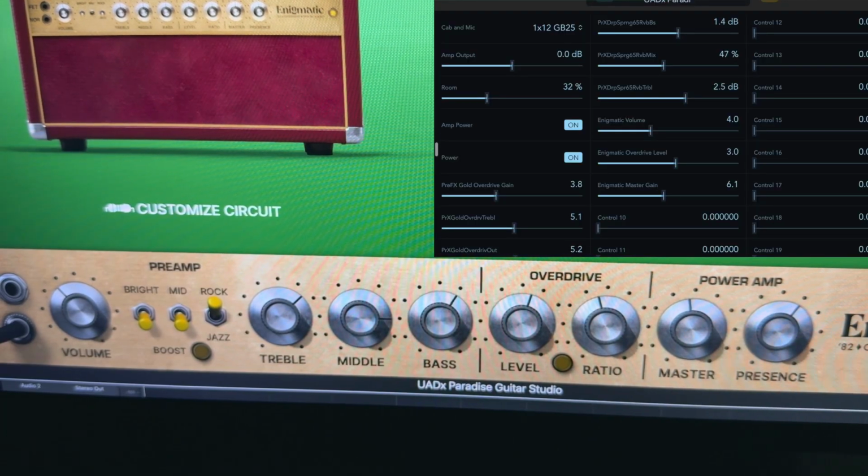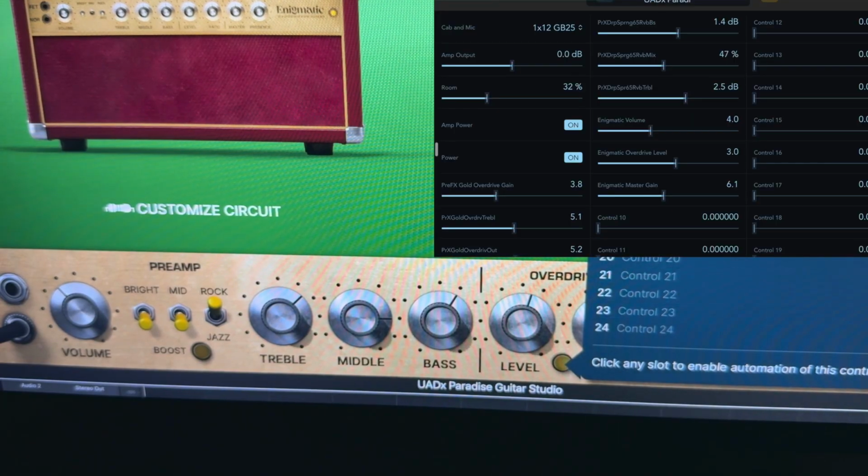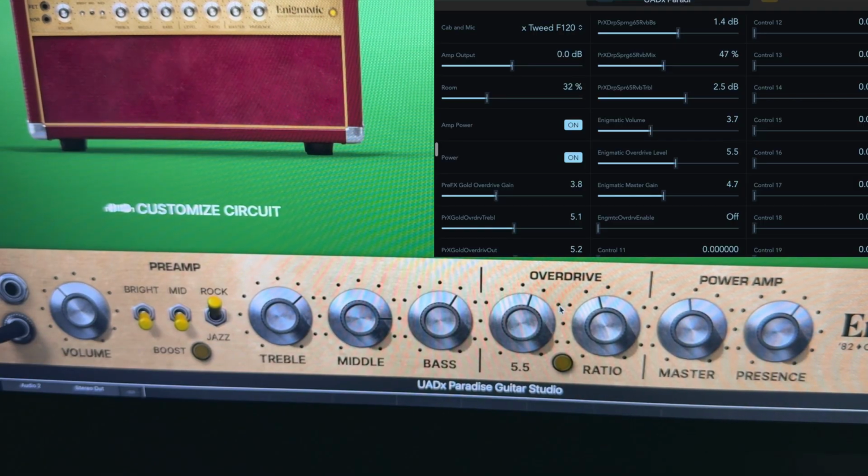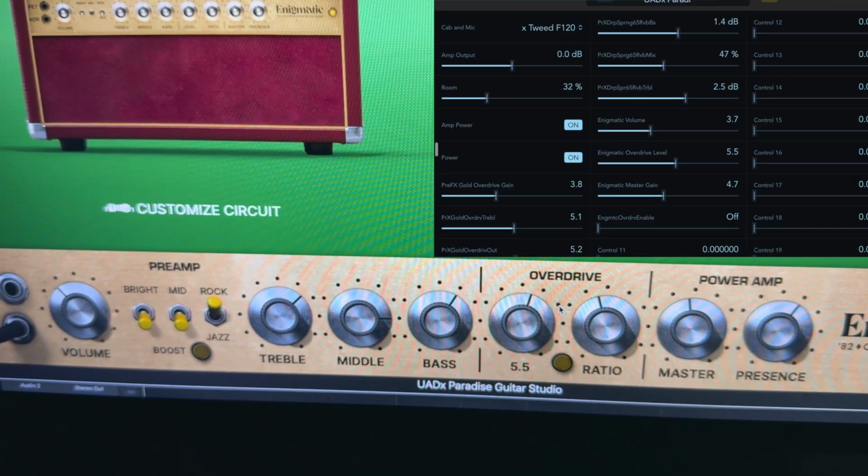Well, what if I wanted to switch back and forth? Well, then you come to this little button here. Hope you can see my mouse down there. You click this and you tell it control number 10. I want to be my overdrive enable. So then control number 10 becomes an on-off switch on here. So I can turn it on and off as well.